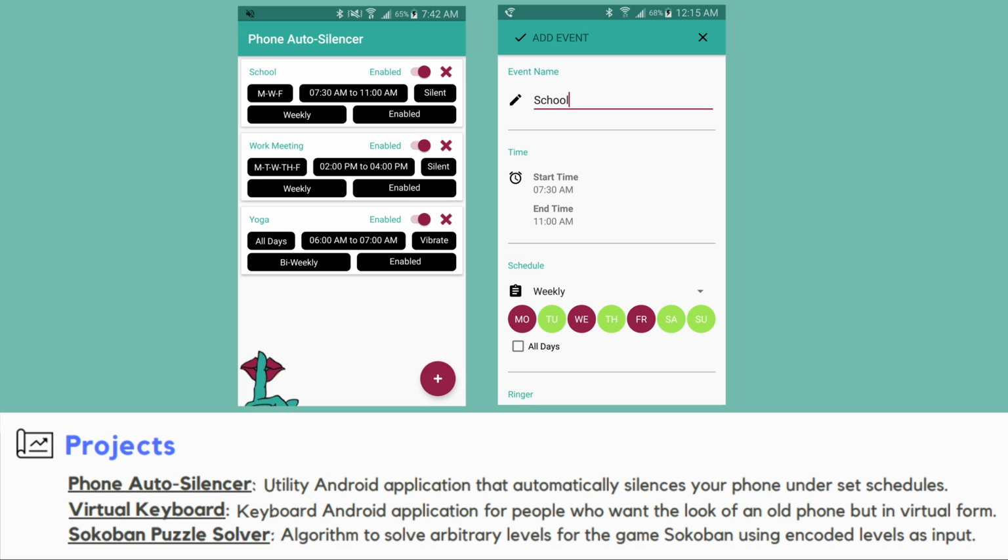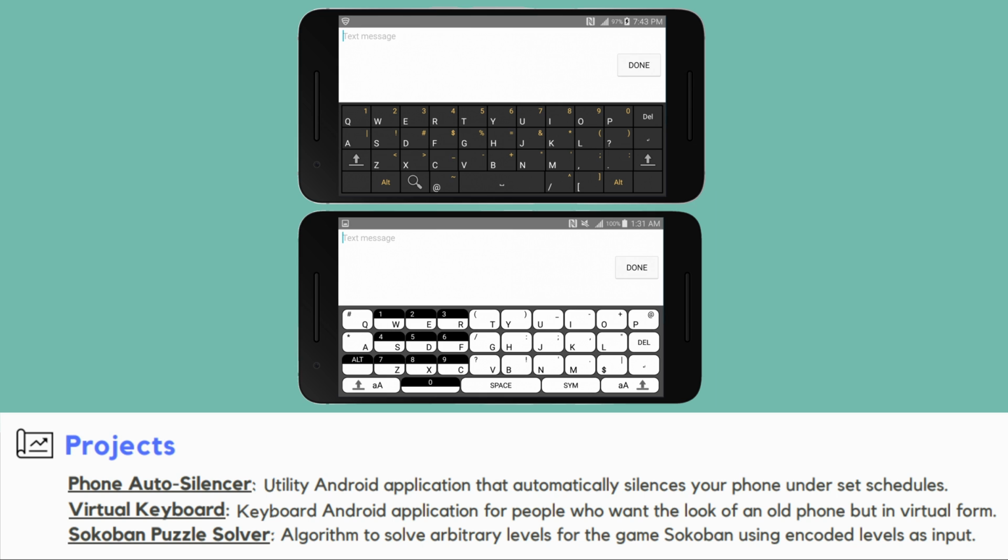The first project is a utility Android application that will automatically silence your phone under specific schedules. That was a pretty fun project to work on, and I felt like it was something that employers would want to know about. The second project is a virtual keyboard. The virtual keyboard project was an idea I had because I used to have an old chocolate phone and I always liked typing on the keypad. And I thought that maybe it would be useful for people that want the look of an old phone, but just have it in virtual form.